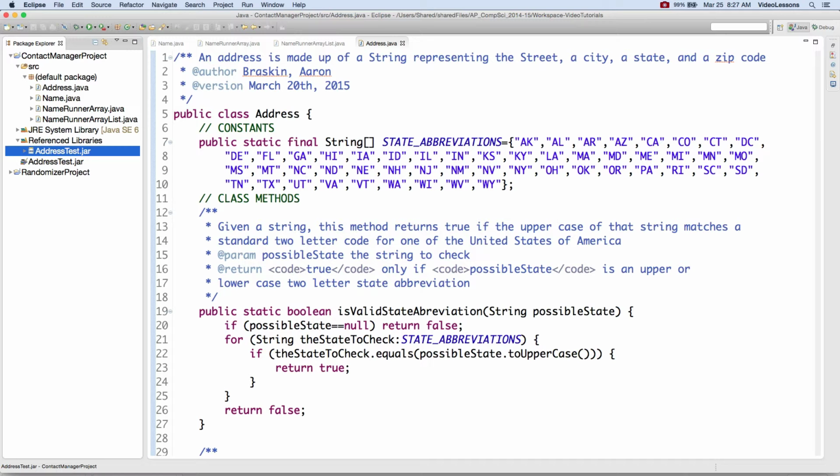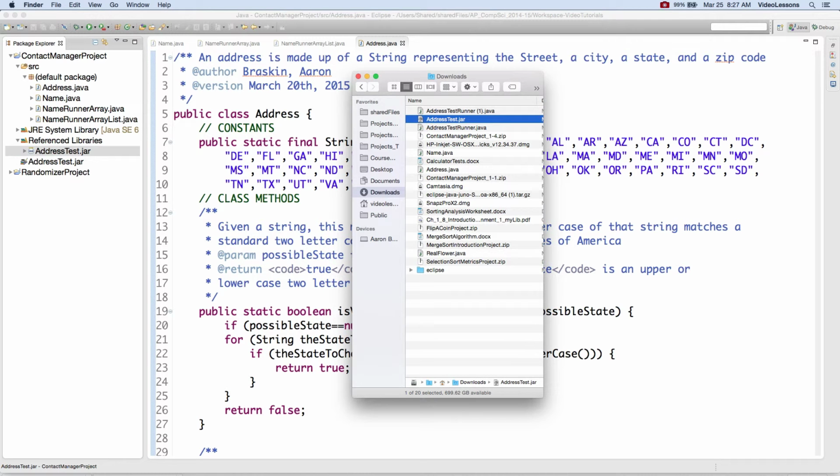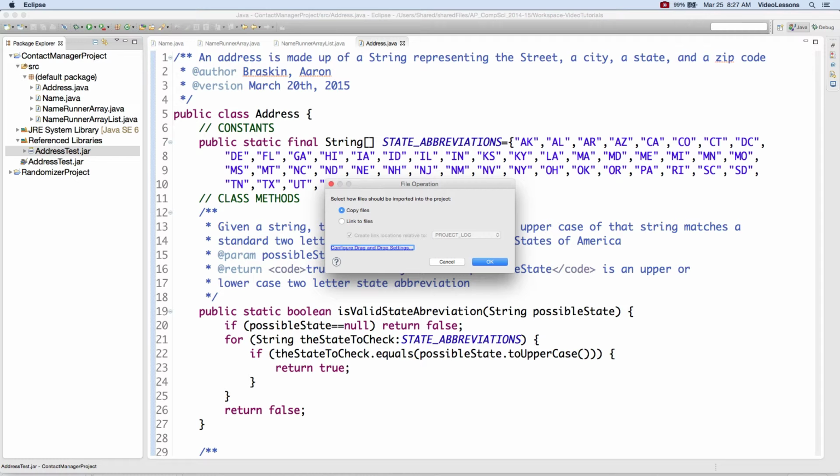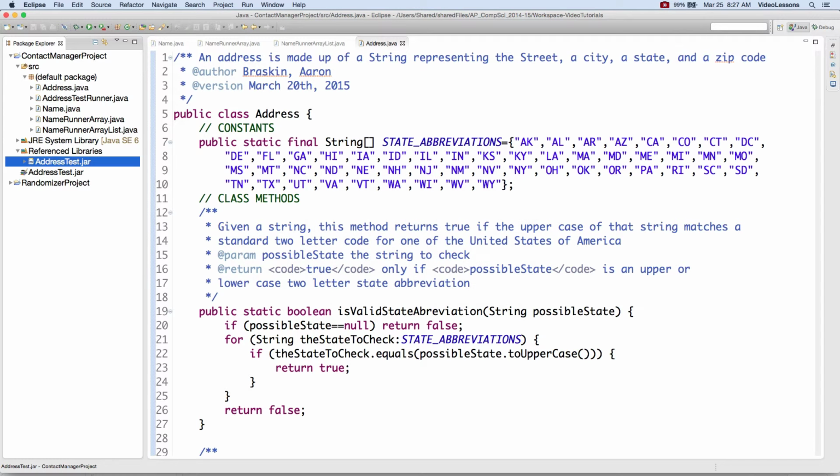For our next step, we're going to go back to our file navigator on the Mac. It's referred to as the Finder. On Windows, it would be your Explorer. And then we're going to find our AddressTestRunner.java, and we're going to drag that. This one we're going to put in our default package. Drop it in our default package, click OK, and here we go.